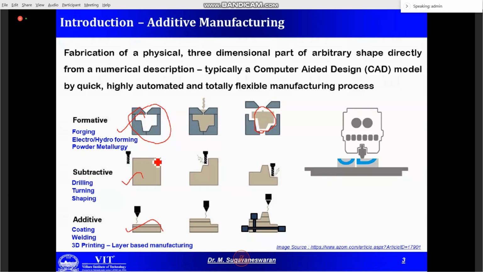In the subtractive process, you measure the maximum x, y, z axis of a final component, and that maximum volume you have to take as a billet or raw material, and using a tool you remove material as per the shape, you get a final component. Drilling, milling, turning, shaping, or a combination of all these can be used, which comes under the classification of subtractive process.